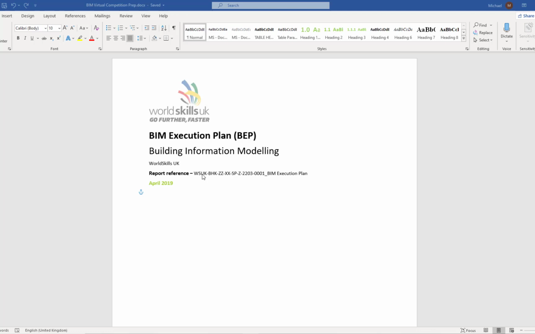So we have project code, originator, volume, level, SP this time for the type, as it is a specification, Z generic for the role, and then we have 2203 for a classification for a BEP, which under ISO 19650 obviously we would remove, and then we'll have the sequential number 0001 / BIM execution plan as the description.